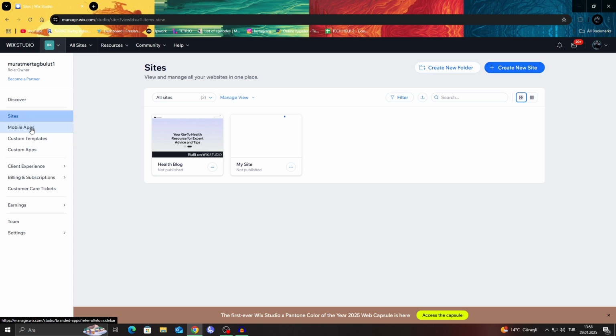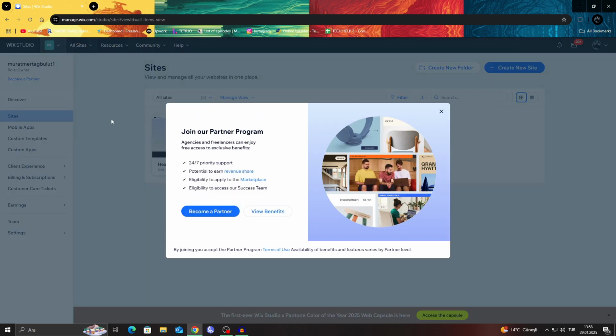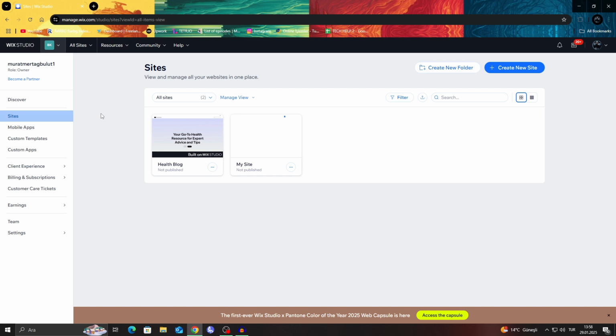Of course, you can do the mobile apps, you can do custom templates, you can do custom apps, you can see other stuff on the left side here. But of course, in the beginning, you don't need that. You can even become a partner, and join their partner program, and then of course you can do revenue shares and stuff. But like I said, for your portfolio website, you don't need that in the beginning, at least. We're just gonna click on create new site right now.